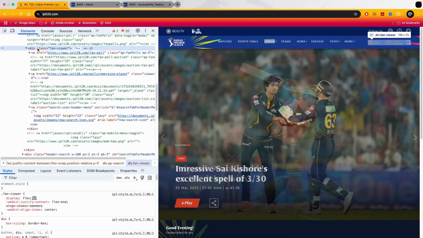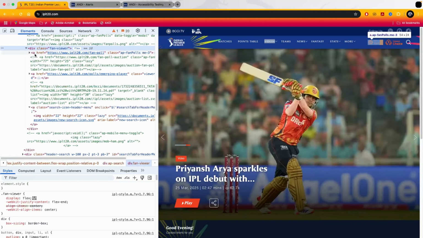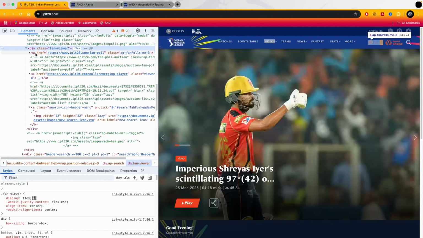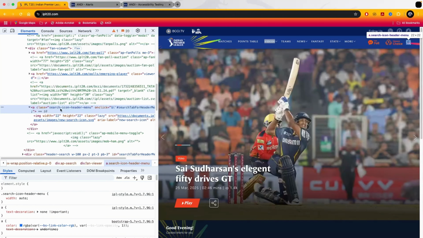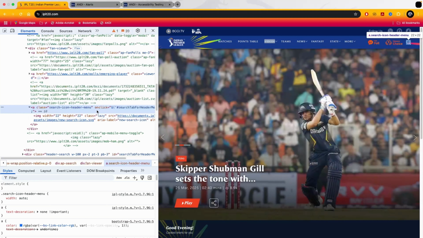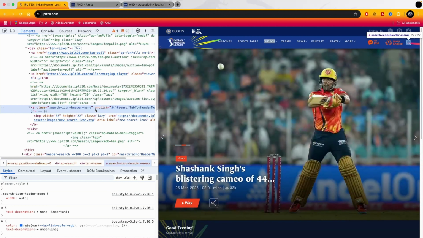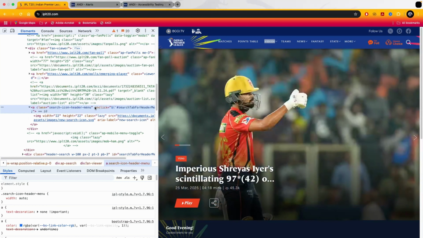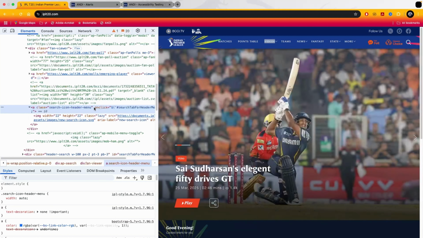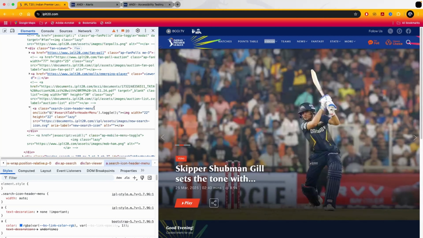They have a fan viewer div, they have anchor tags for these first two buttons, and this is also an anchor tag. However, it's not in the tabbing order because they don't have href. The moment I add href to this, you will see that this search button will be in the tabbing order. Let's have a look together.